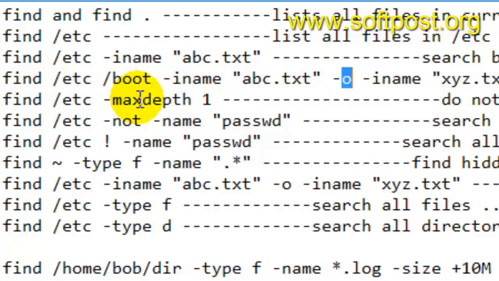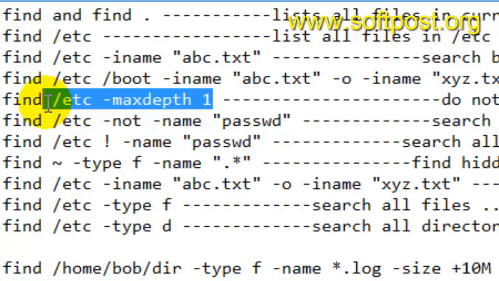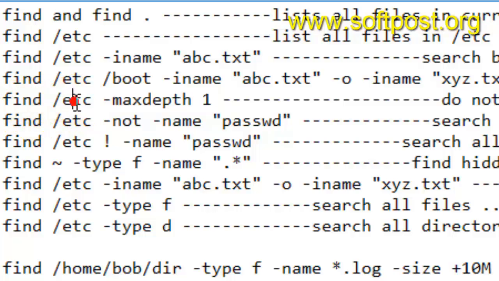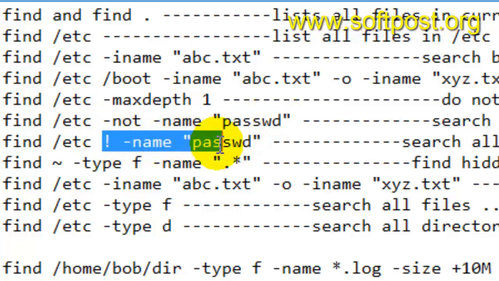Then -maxdepth is another important switch, which can be used to restrict the search to the current directory, not the subdirectories. So this will find all the files in the etc directory, not its subdirectories. Then if you want to find the files that do not match a particular file name, you can use the -not -name switch, and this is also similar to the not name.